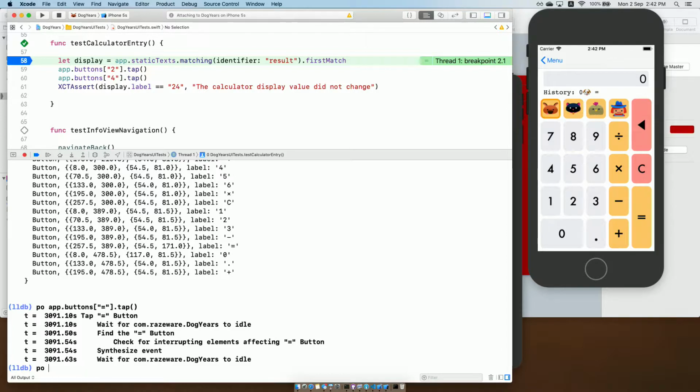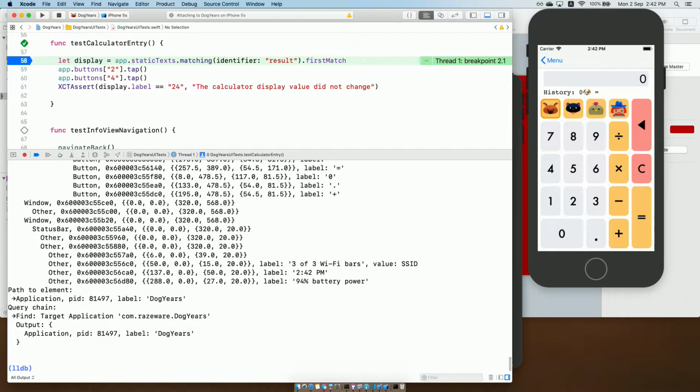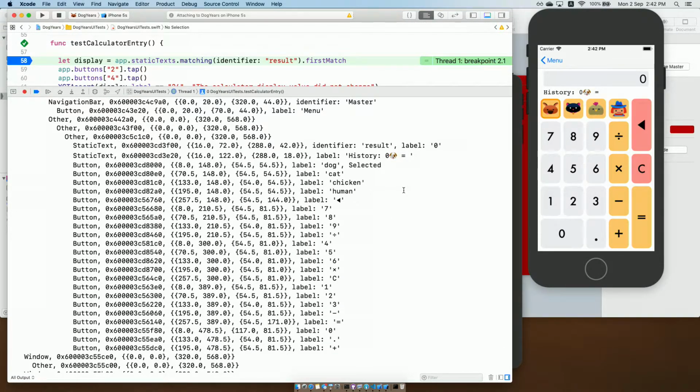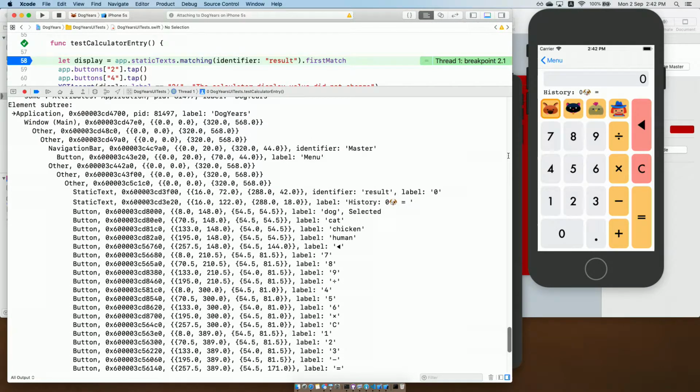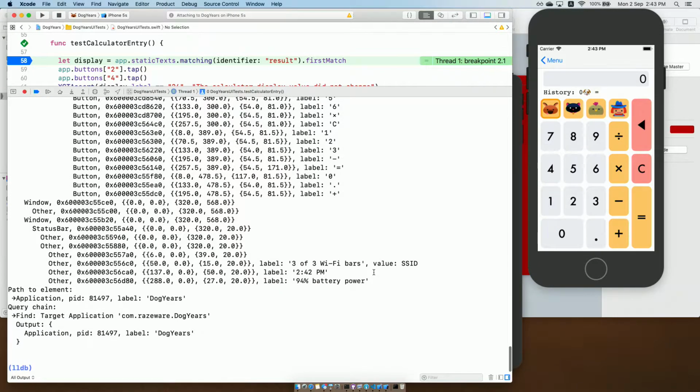So the first and simplest one: you print the object app, which is going to tell you about the elements and labels. You guys see it clearly, right? Yeah, so really big. This tells you about the objects that you can interact with. All of them have a label: dog, cat, children, human, something. And one special thing right here: the result one has an identifier, result, because it has an accessibility identifier, so it doesn't depend on the string.